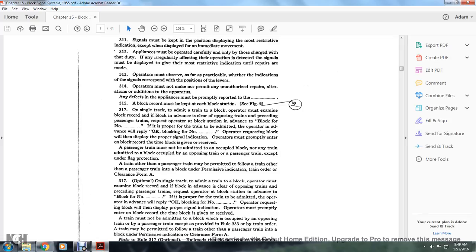Only those charged with the duty and any irregularity affecting the operation detected with signals must be displayed to give the most restrictive indication until repairs are made. 313. Operators must observe, as far as practicable, whether the indication of the signals corresponds with the position of the levers. 314. Operators must not make permanent unauthorized repairs, alterations, or additions to the apparatus.